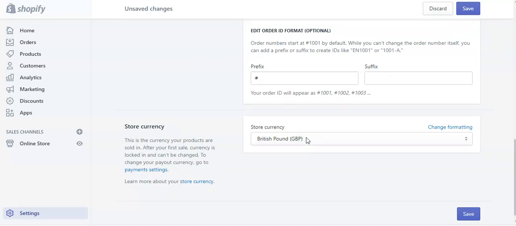And the currency is British pound. So that's the currency that your products are sold in. Now, of course, when people get their order confirmation or get their bank details, their bank statements and their credit card statements, then it will show in their local currency what they've bought. So it will convert into their local currency, whether that be dollars, Australian dollars, US dollars, euros, whatever. So once you've made your sale from your store, then the currency that you're selling your products in will be set in stone.